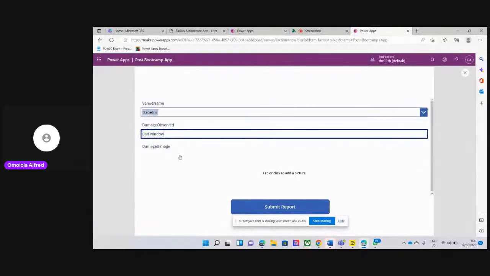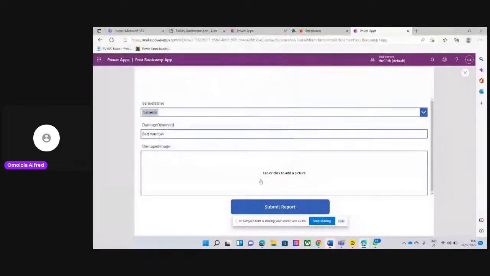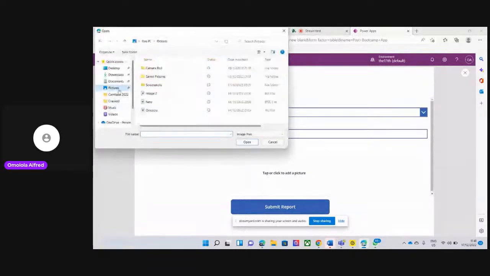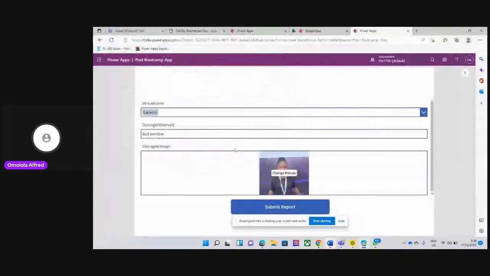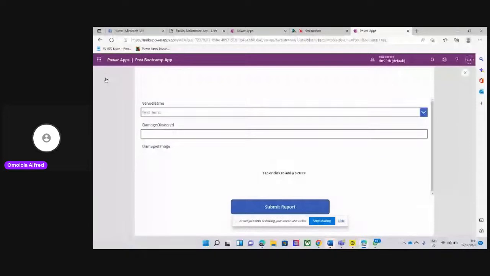So ideally, you're meant to put in an image to show that damaged window, the bad window. I don't know if I have any picture here. Let's just check. Okay, these are my pictures. So I'll just add this and I'll submit. So now you can see form successfully submitted. That's the notification because my form has been successfully submitted, right? And it will change it back to a new form so that you can make another report.